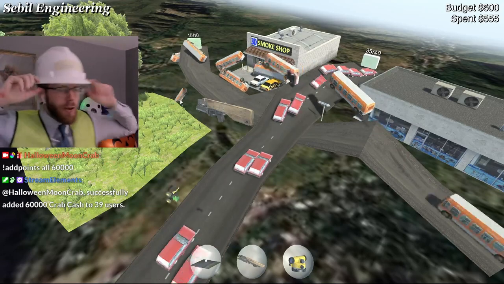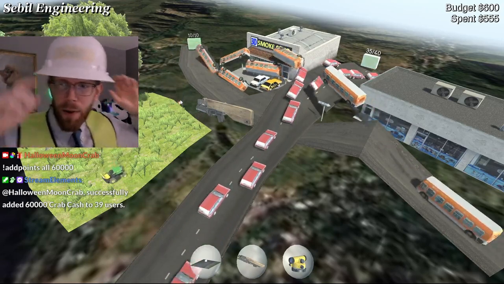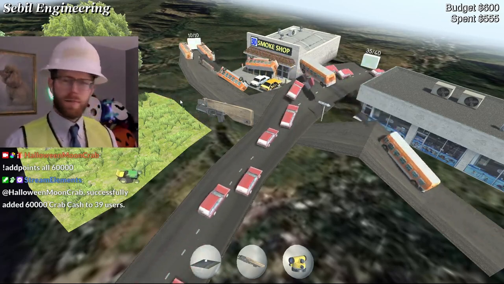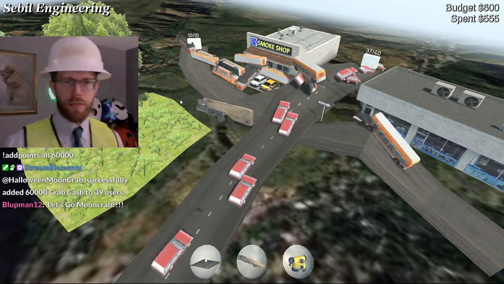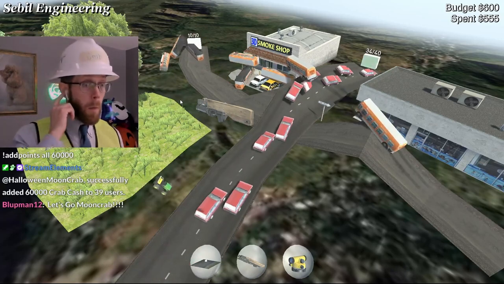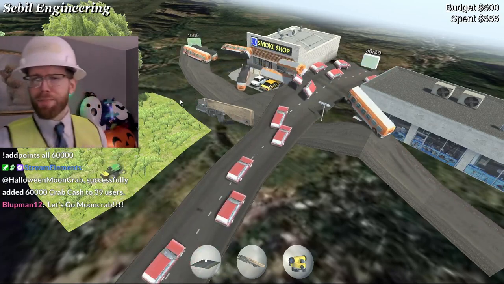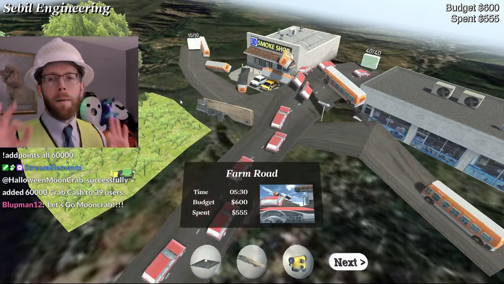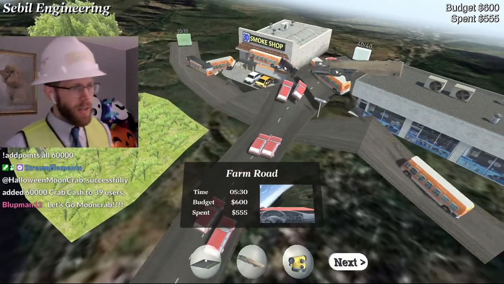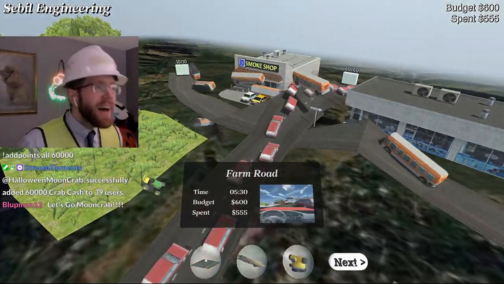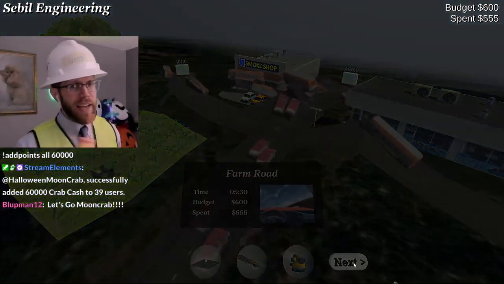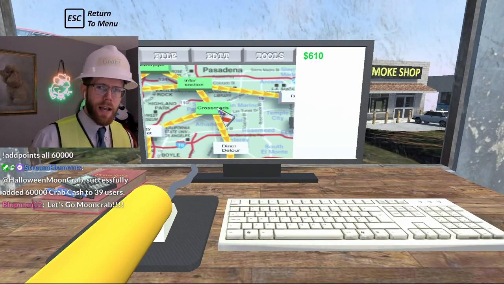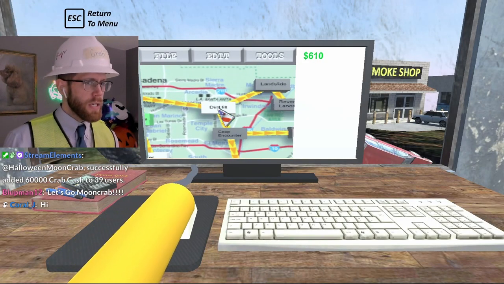We're geniuses at Crab Crew Industries. We're unstoppable, unsatiable, uncrustable. Maybe not that last one. I do like crust. Yo! Let's go, Mooncrab. Let's go, Blup. Okay, shout out for Blup Man 12. Booyah. And we came in under budget. We're kind of geniuses, chat. If I had to say so myself. Welcome in, Blup. Hope you enjoy your time here at the company. Just know that if you ever leave, you're dead to us.